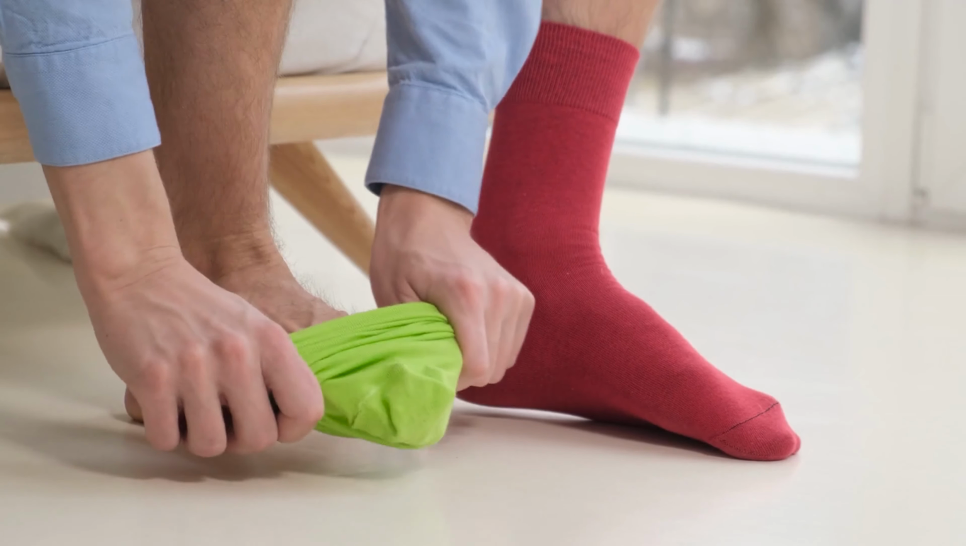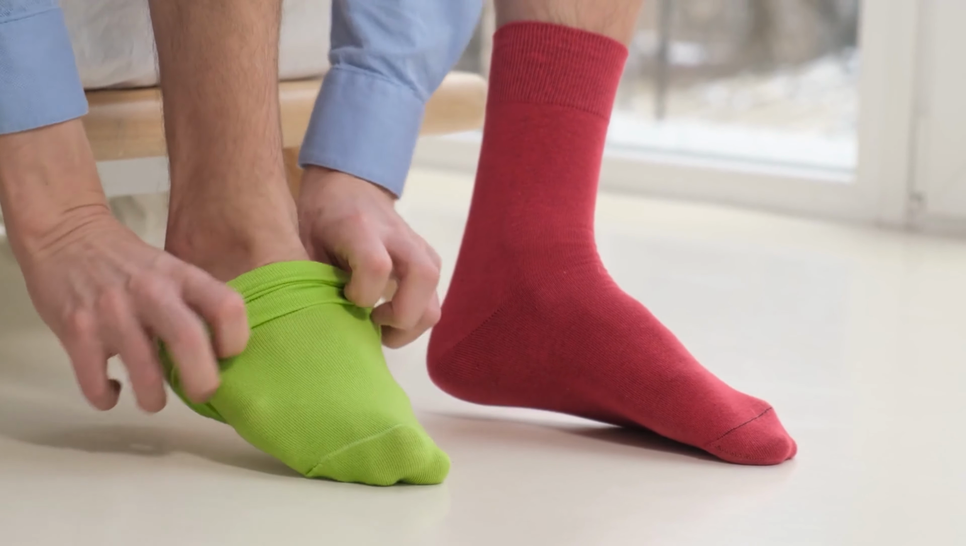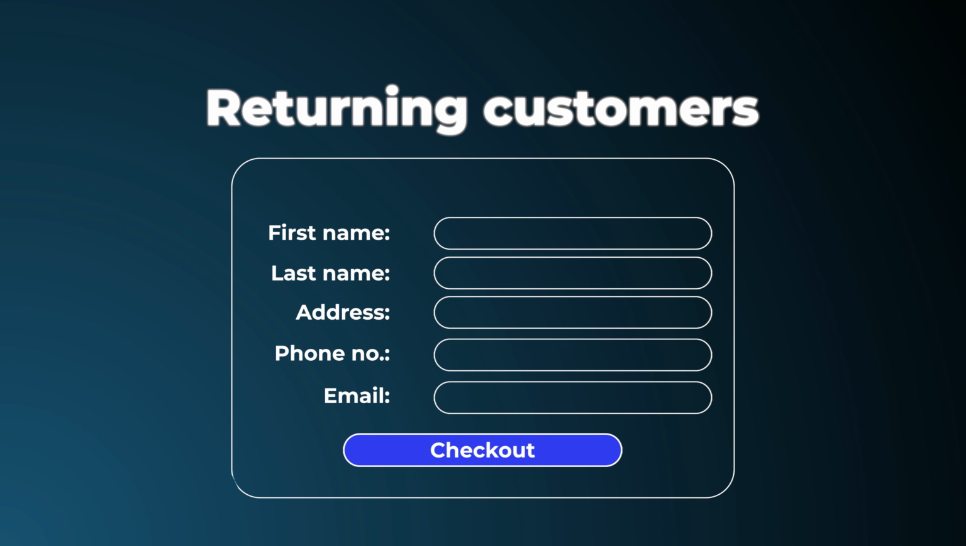And even if you're selling an easy to understand product like socks, you can still look at what you can do to make it even easier. For example, returning customers, maybe they don't have to fill out the entire checkout. Maybe it's already pre-filled because you already have their details, so it is easier for them to place the order.